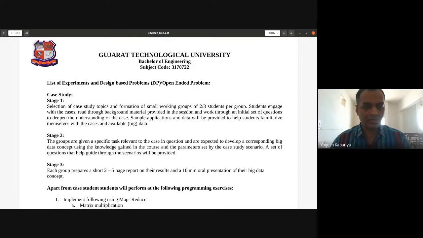Then in stage 2, the groups will be given a specific task relevant to the case in question and are expected to develop a corresponding big data concept using the knowledge gained in the course and parameters set by the case study scenario. In stage 3, we'll prepare a 2 to 5 page report on the results and a 10-minute oral presentation.